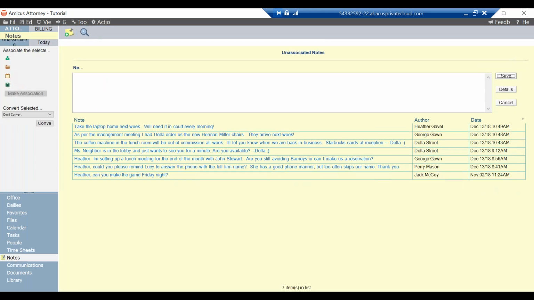Same thing goes for notes down here. These are all notes that have been linked to appropriate cases. It's going to tell me who linked those notes, as well as the date and time they were linked, also giving me the ability to add new notes into the system.